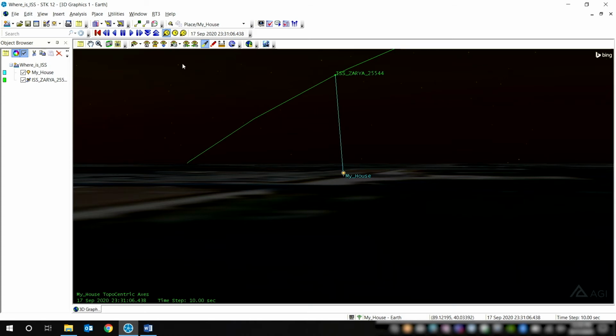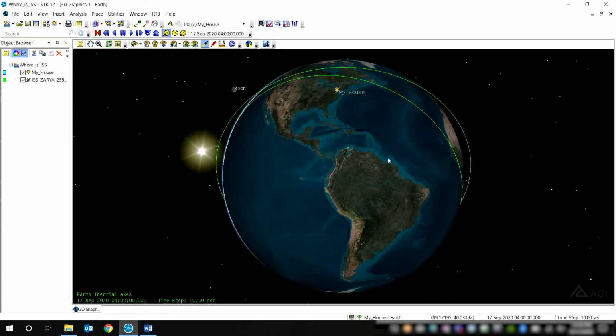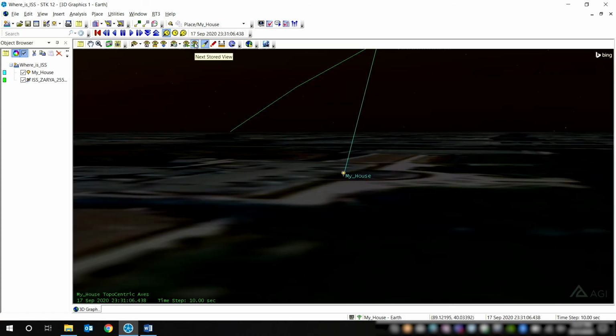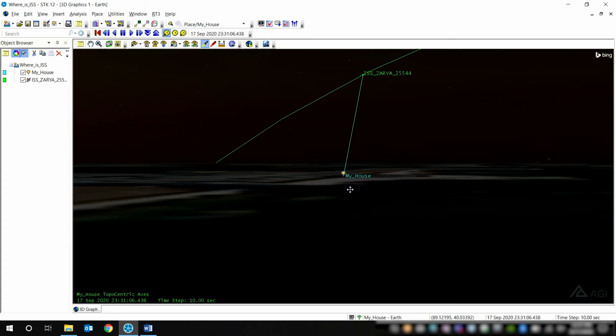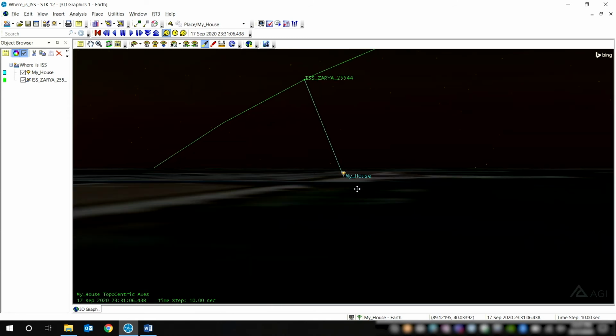So let's go ahead and start from our home view and reset our scenario, because I want to show you what it looks like with a couple of simple mouse clicks. So starting off at the initial starting condition of our scenario and our home view, I'll now click the next stored view icon, which should take us to the vantage point of my house looking directly at the ISS during the first pass. And you'll see it does just that. And we could rotate that around a little bit more to get a better angle.